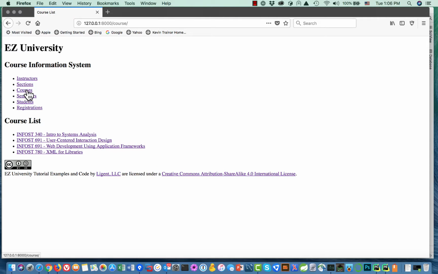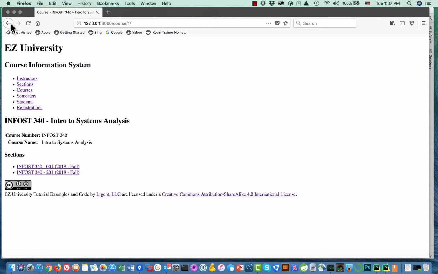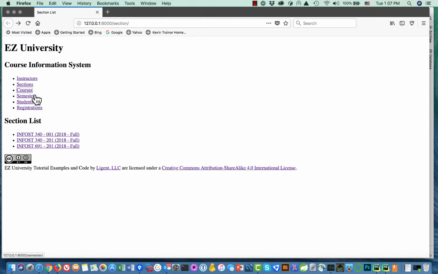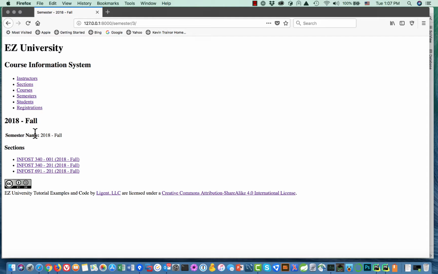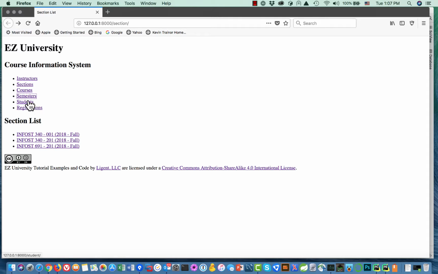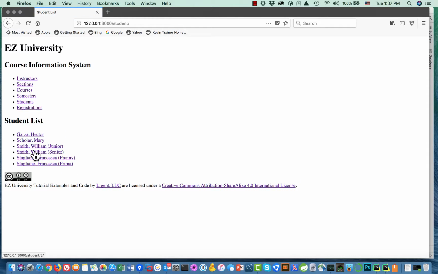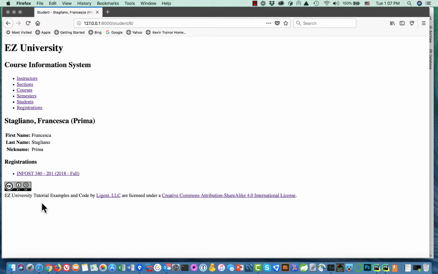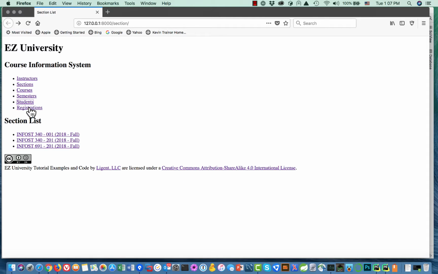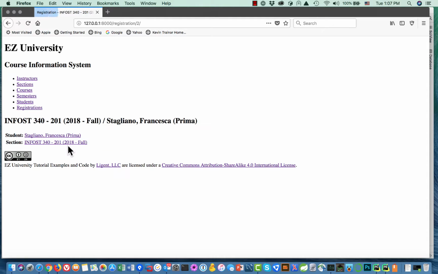If I go to courses, I can click through on a course, and we go to the detail page. Then I come back and go to semesters, and I can click on a semester and we go to the detail page. If I go to students, I can click on a student and we go to her detail page. Very good. And if I go to registrations, I can click on a registration and I go to the detail page for that.